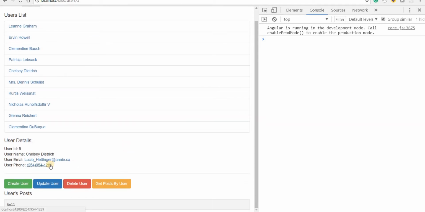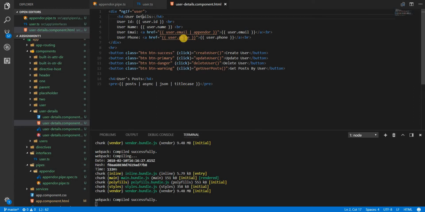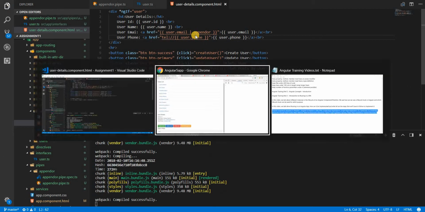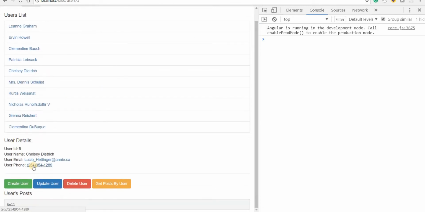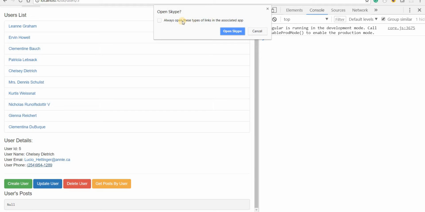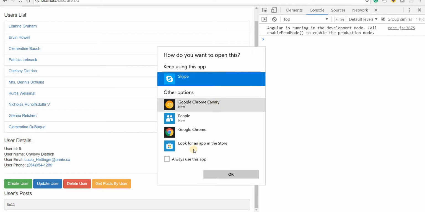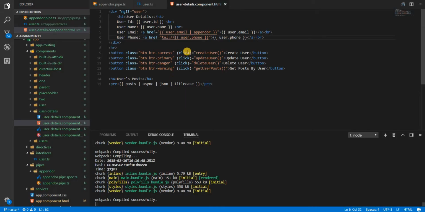Okay, now I want a way to do this again with the phone as well. I could use the tel here to add a telephone link to this phone number right here. So if I click on this, then it's going to ask me if I want to open Skype. If I click on OK, it's going to open Skype for me. Okay, but again, what we are doing here is we are hard coding some string. Okay, and that's not a really good practice.